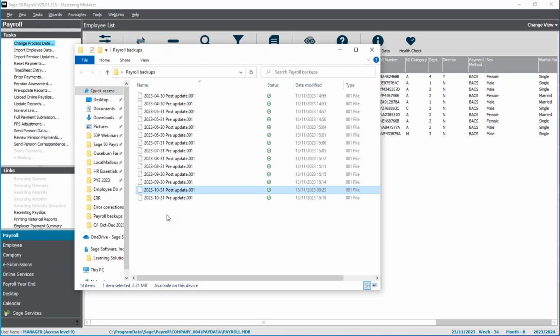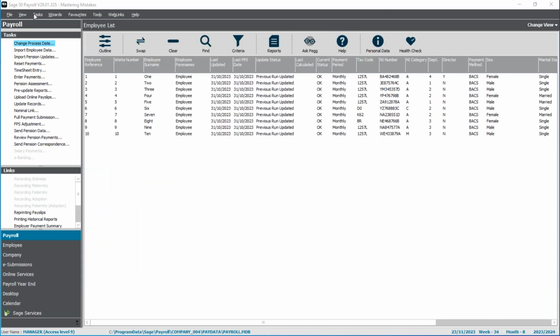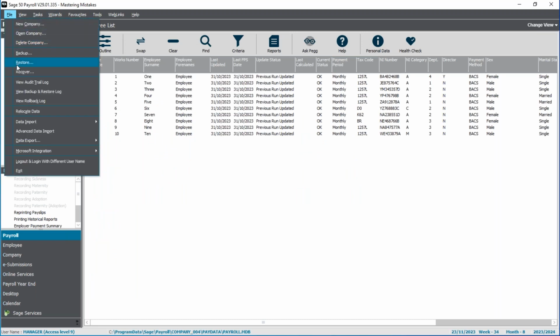So if I want to go back in time to the point before I updated October, it would be this backup here in my example that I would want to restore. So October pre-update backup, which I've stored in a payroll backups folder. Now to get back to this point, I will need to restore the file through the restore wizard. So I can't open it directly. What I would do instead is I would go to File and then Restore.